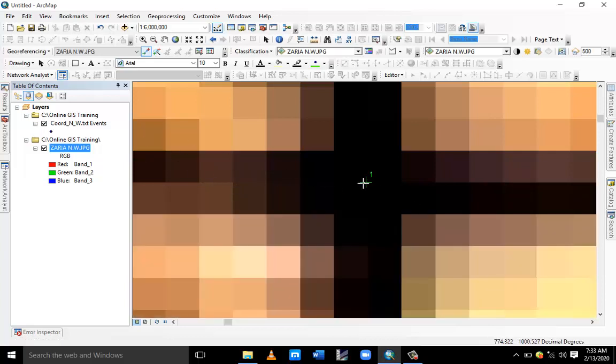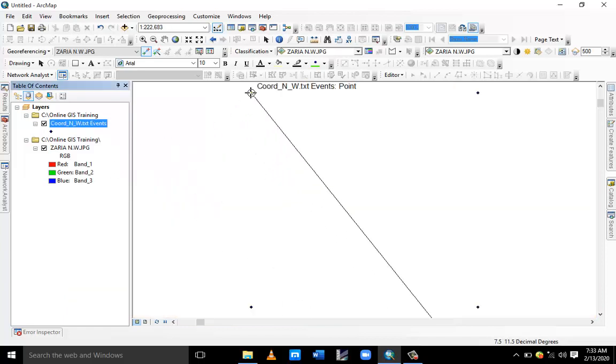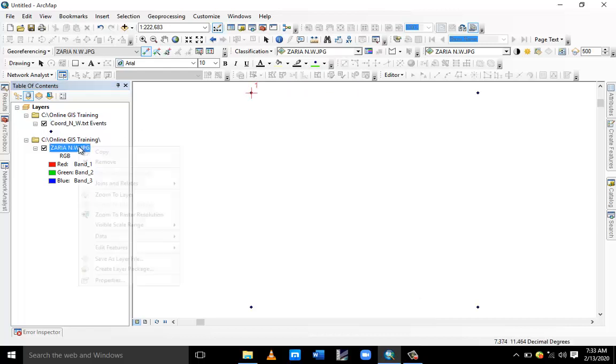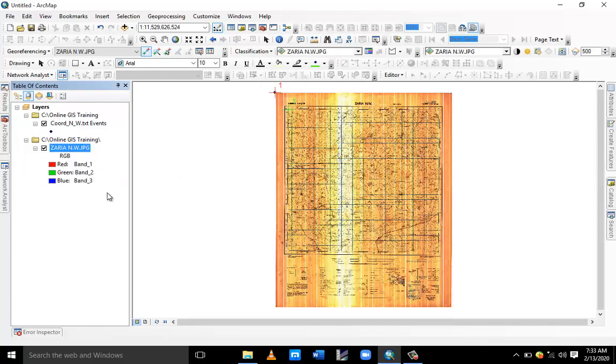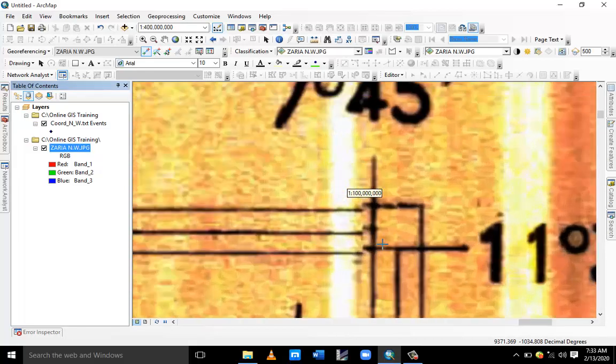So once I pick that, I'll come back to this coordinates file. I'll zoom to layer. The first point I pick is the top left corner, then I'll tie that point. I'll zoom back on the image, zoom to layer. I'll come to the corner. I'll zoom to the pixel level as well.